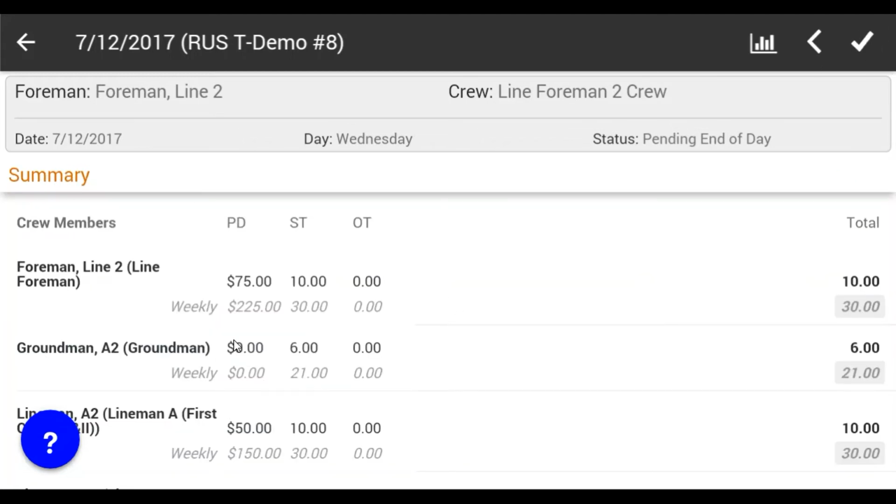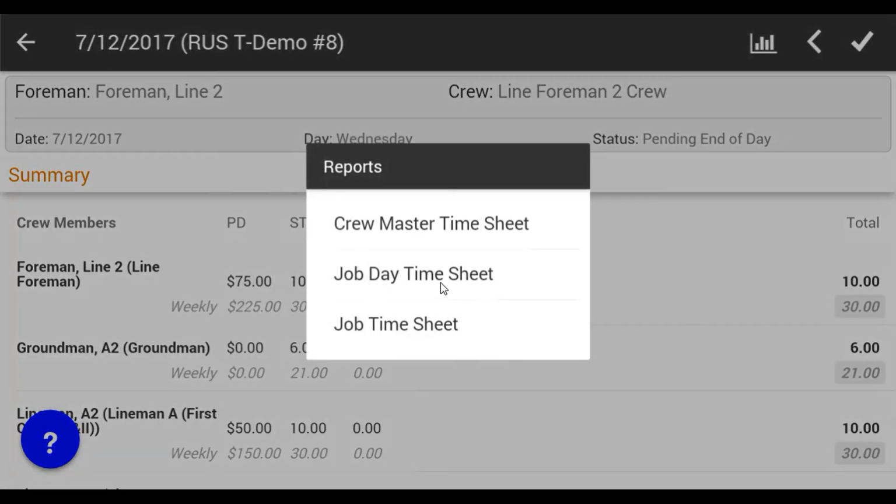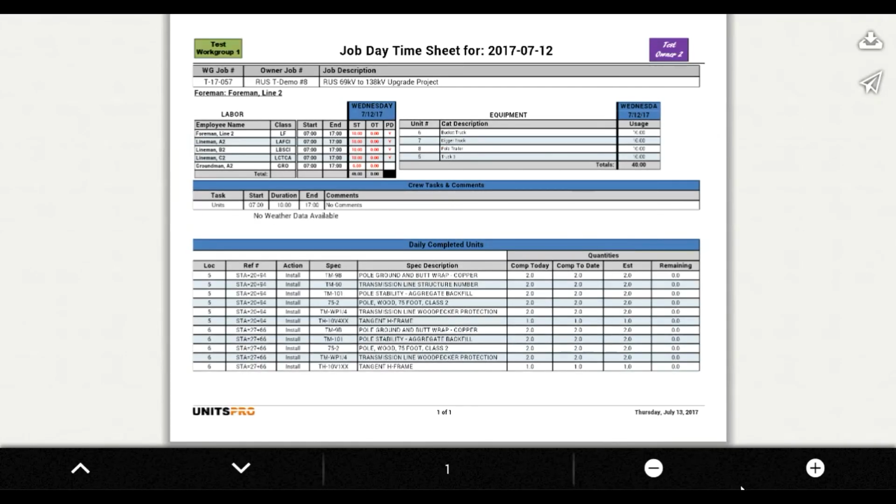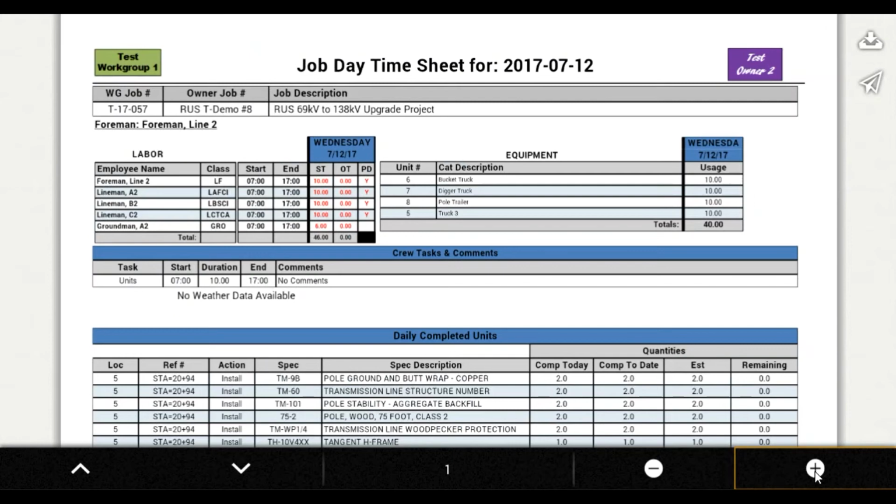This gives us a summary. So I can see that the foreman has 10 hours for the day and $75 per diem. And here's his weekly totals. And the total hours over here. This is broken down by ST and OT, and this is just a straight look. Reports are available for the foreman. So if we want to look at that job day timesheet, that pulls in. And we can go ahead and blow that up a little bit.